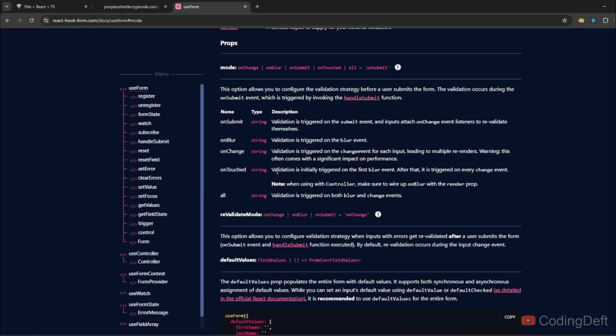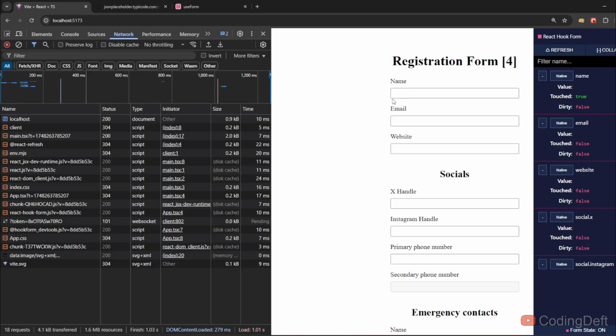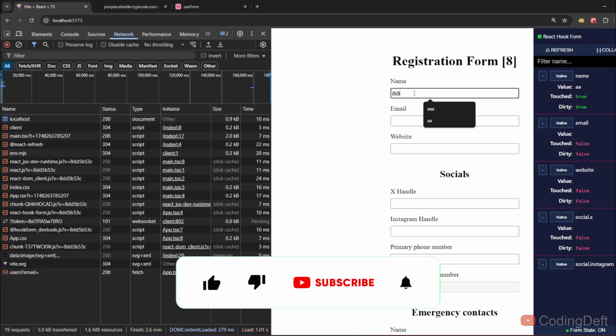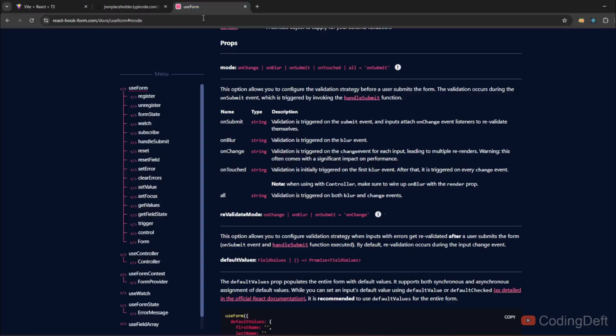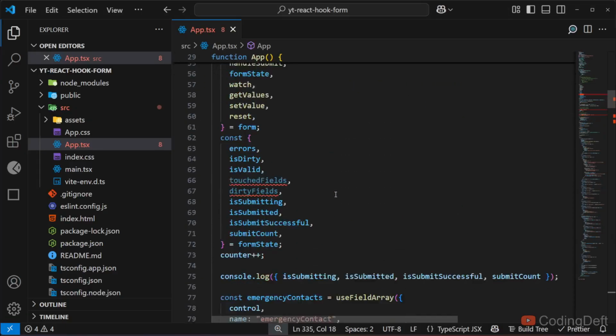Next is onTouched, which is the preferred one. That means initially the validation will run whenever we focus out of the field, and then it will run on each change. We will see each behavior by changing the mode. So let us first pass the mode. To the useForm hook, we can pass the mode.